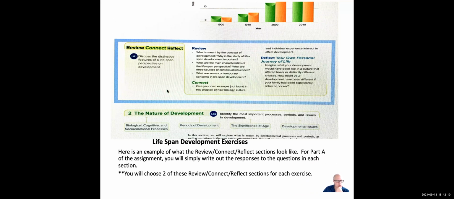So everyone, in your book, you should have these sections that look like this. It's called Review, Connect, and Reflect. They're all throughout the book. Every chapter has 2, 3, 4, 5 of them, depending on the material. I believe this one is from the first chapter. I think I just grabbed a screenshot of one.